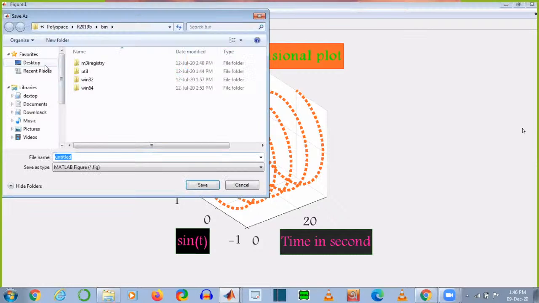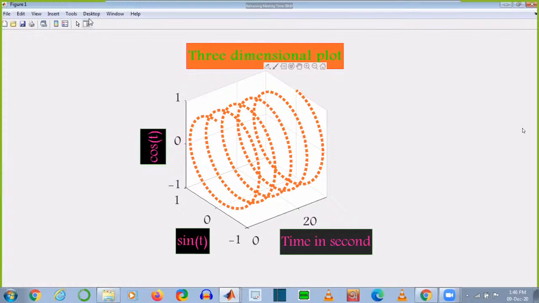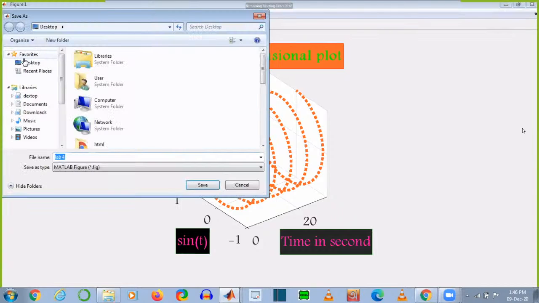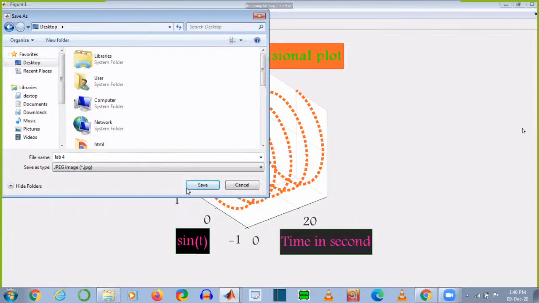Okay, in desktop. In this figure form, you can edit later, and if you save in JPG form, you cannot edit. So this is lab 4. That is the figure form. We saved one in figure form, then let's save another in JPG form. Save as desktop lab 4 JPG, to insert in the report.